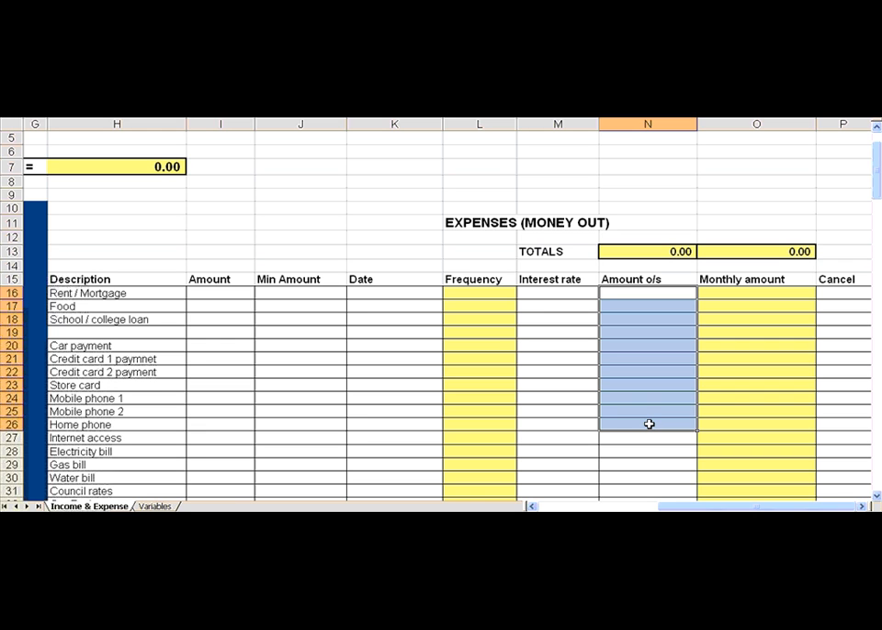So if you're only paying off the minimum payment, you're going to have that same amount almost every month, because you're going to be paying off very little of the actual capital there. The monthly amount, that again we're going to calculate for you, will be your monthly amount that's going out every month.